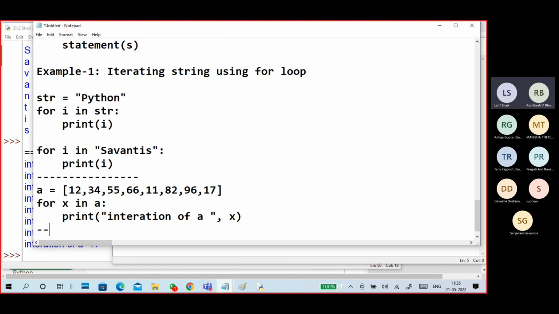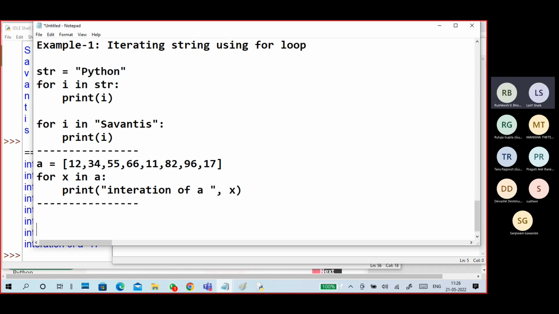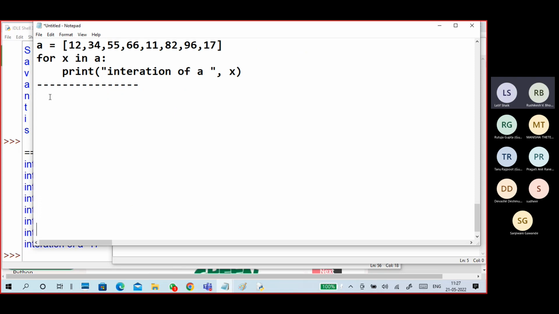Do you understand how it is working? The x value is 12 first, then x value is 34, then 55, then 66, then 11, then 82, then 96, then 7. Okay, it will take one by one, first one, second one, third one, all that stuff. Got it? Got the point or not? Yes, sir.